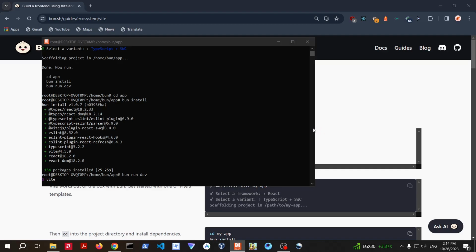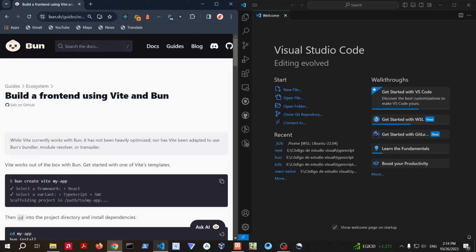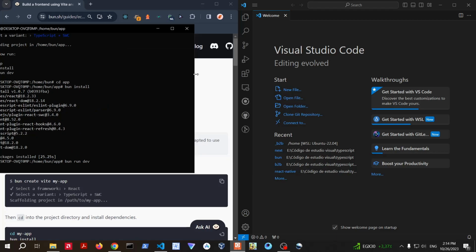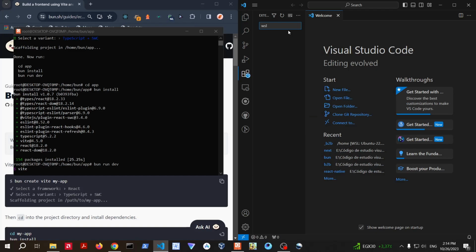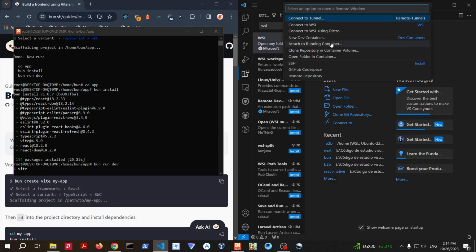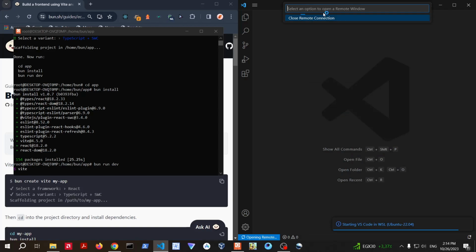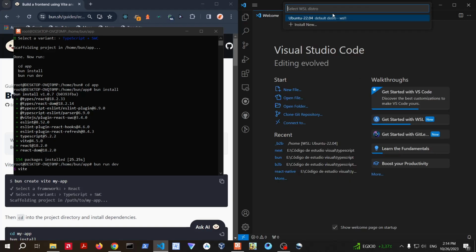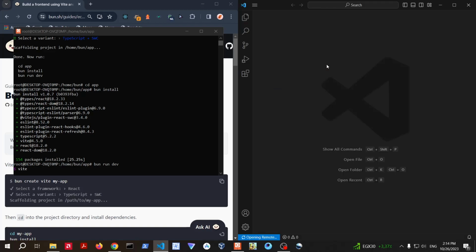All right, so if you want to open this up also on Visual Studio Code, all you really need to do is just go in over here, go into extensions, search extensions, and search Windows Subsystem for Linux. All right, just install the Microsoft one, and then open a remote window, connect to Windows Subsystem for Linux. If this doesn't work, you could close the remote connection, and then connect to Windows Subsystem using Distro. This is the one.